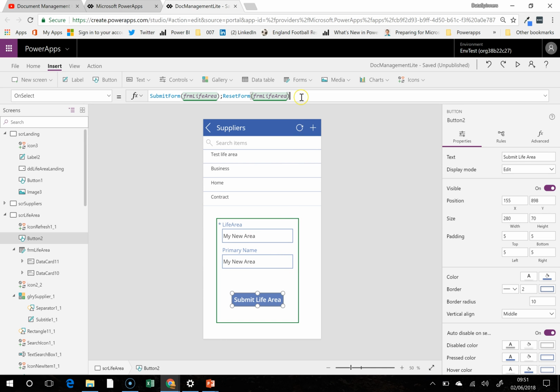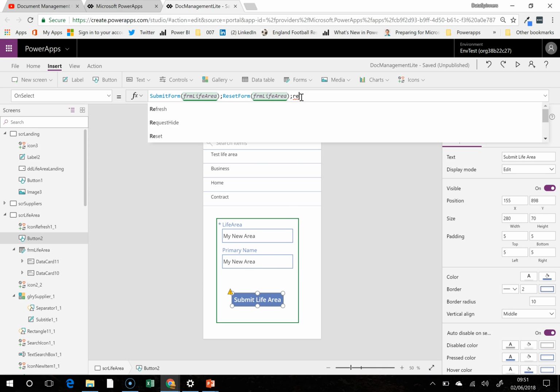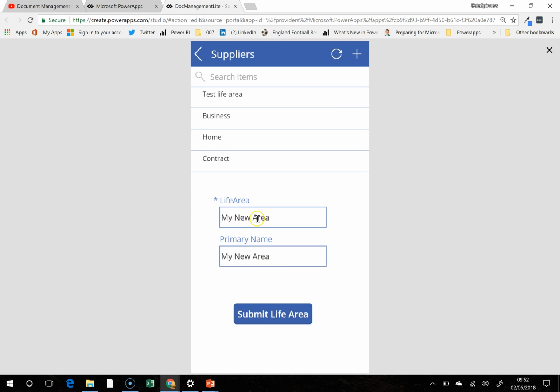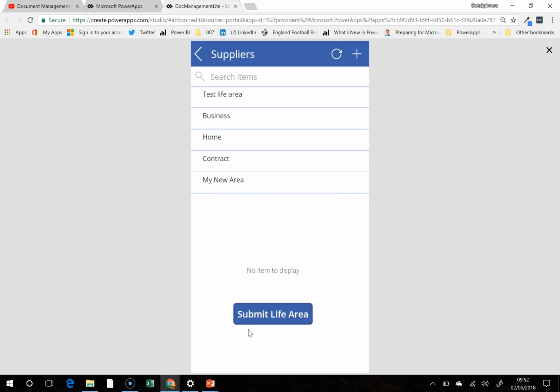And then we will do refresh life areas. Okay, and that should mean that it'll all work very nicely. Fingers crossed. Let's have another go. My new area, wonderful. Bang. In it goes. Good. That's fine for me. I'm sure I can change a bit of the UI so that it kind of hides and shows, but I'm not really too fussed at this stage.